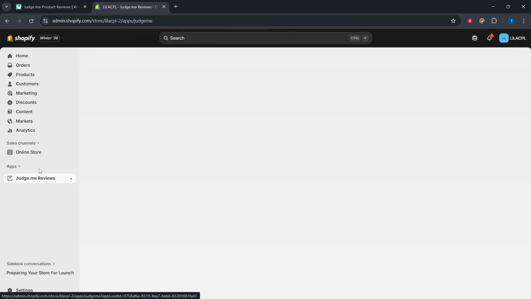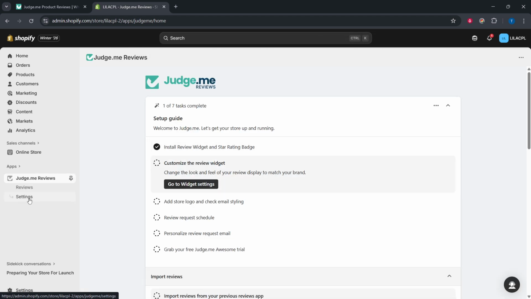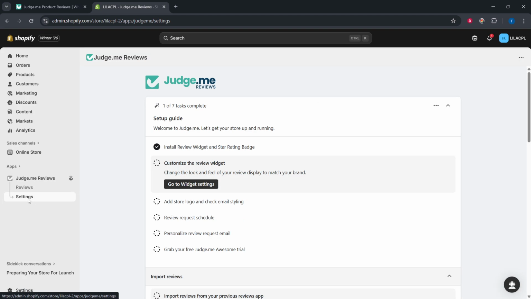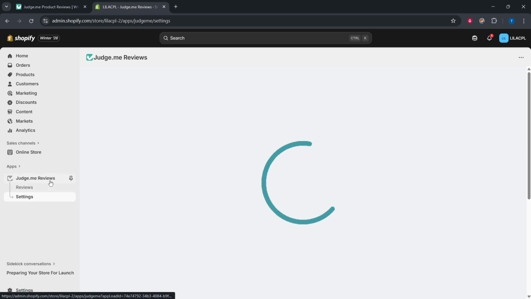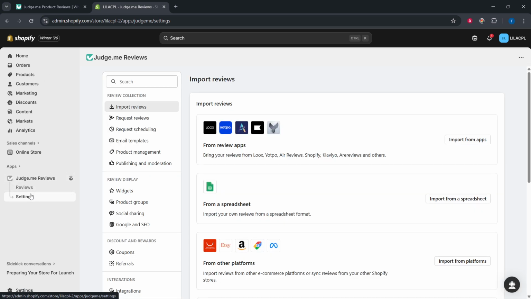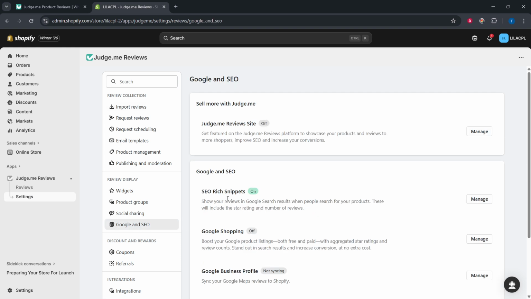You'll simply enable a setting, and judge.me will add the correct schema in the background so Google can understand your reviews. Start by opening the judge.me app inside your Shopify admin. Once you're in, head to Settings, then look for the section called Google and SEO. In that area, you'll see an option for rich snippets, sometimes labeled Review Snippet or Structured Data. Click Manage to view the detailed controls.